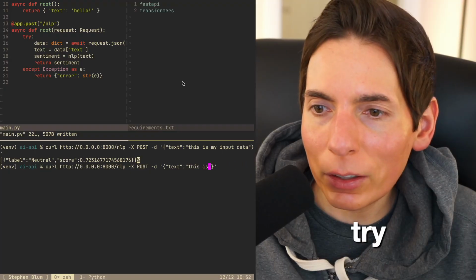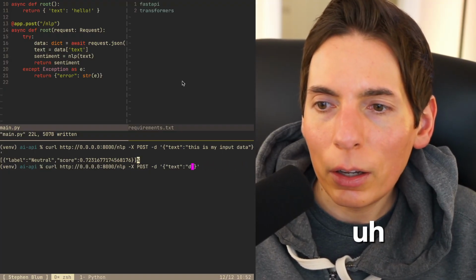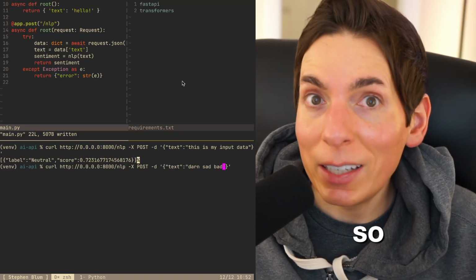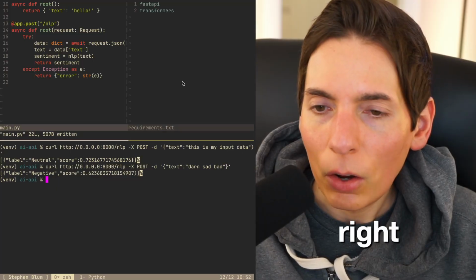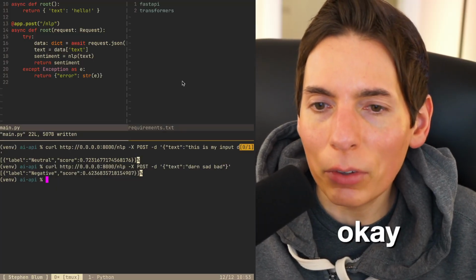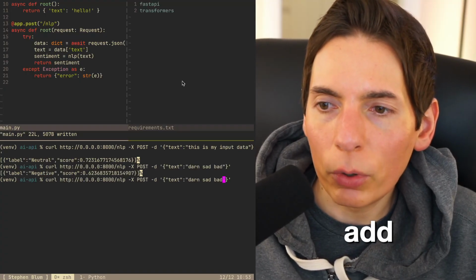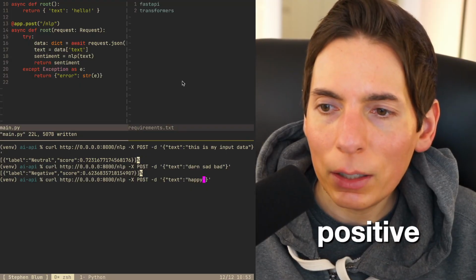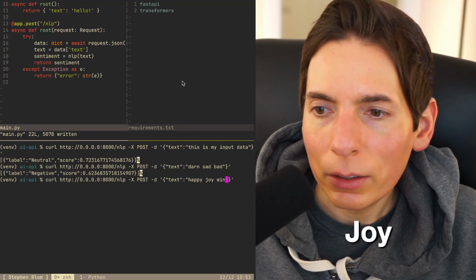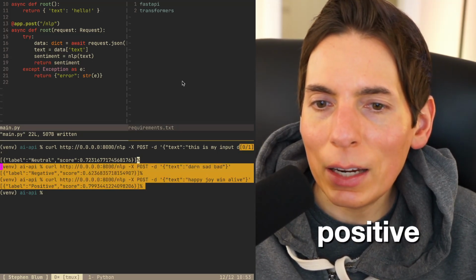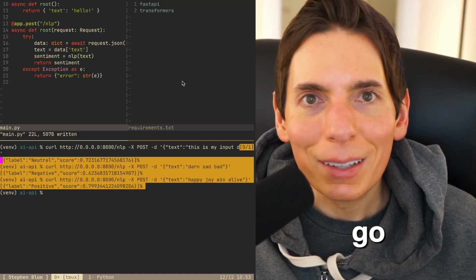All right, so if we curl this, natural language score looks good. Oh, let's try something. Darn, sad, bad. All right, so that should have a negative sentiment, right? Or low. Oh, well, it is. Okay, negative. All right, so there you go. Neutral, negative, neutral, and let's add a positive one. Happy, joy, win, alive. All right, positive. There you go. Positive, negative, neutral.